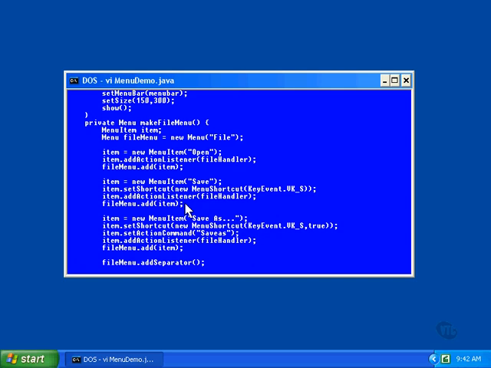The Save As button is assigned the same shortcut key as the previous button, but this one has a second parameter passed to menu shortcut to indicate that the Shift key must be held down. That means the shortcut for this menu entry is Control-Shift-S. Anyway, it's also assigned its action listener and added to the menu.